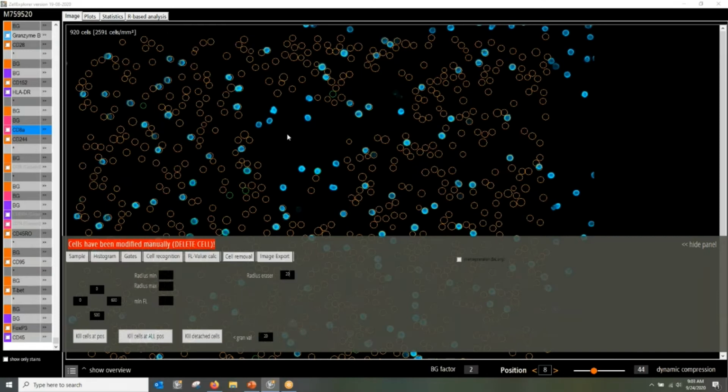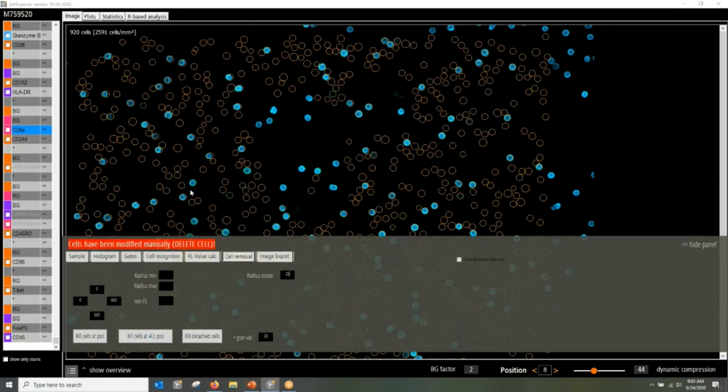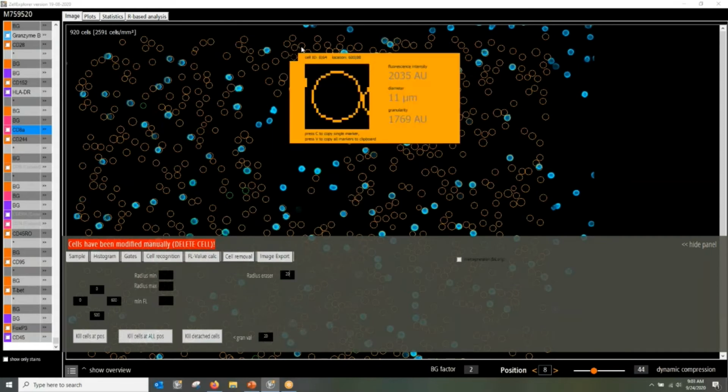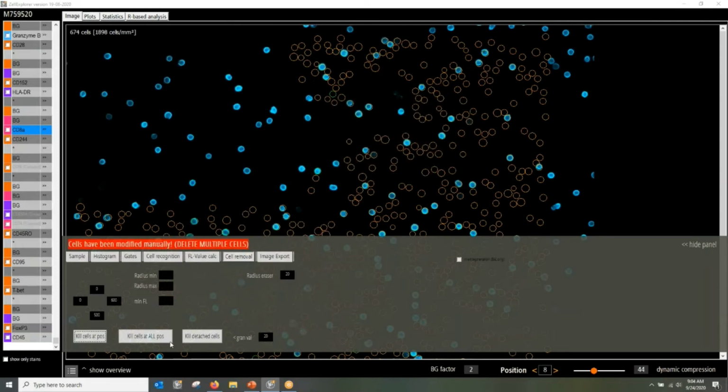We can also erase cells by parameter. Each of these cells has associated with it an ID, a location in pixels in this position, fluorescence intensity, diameter, and granularity. If I wanted to remove cells by, say, their position, I would use these parameters. In this case, I picked 0 to 600 pixels in the X direction and 0 to 500 pixels in the Y direction, which should remove cells in this upper left-hand quadrant. There you are. Put these values back to default.